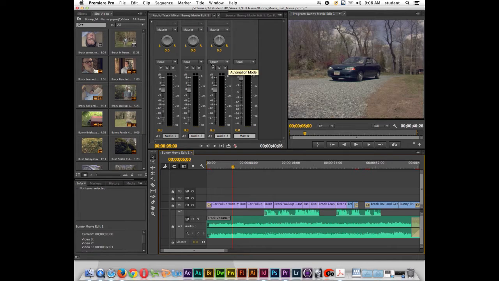So to record our fader movements, if we change this right here to what's called write mode, now when we move this fader, when we're in playback, it will write keyframe or volume change automation. Okay, great. So we're going to press play, and then we're going to get our mouse clicker on the audio fader pretty quickly. Here we go.